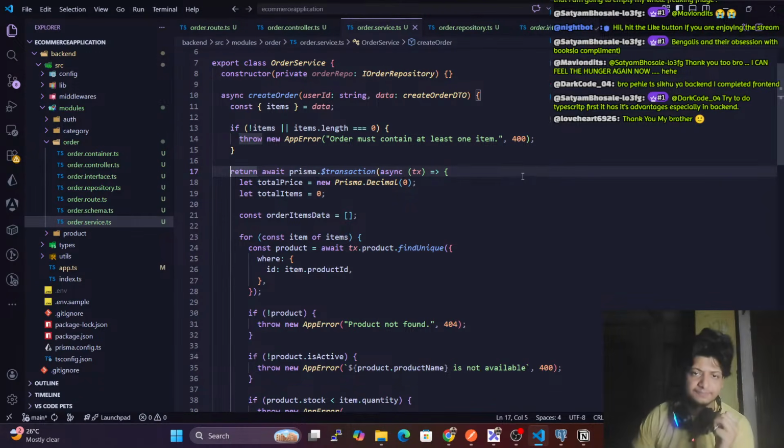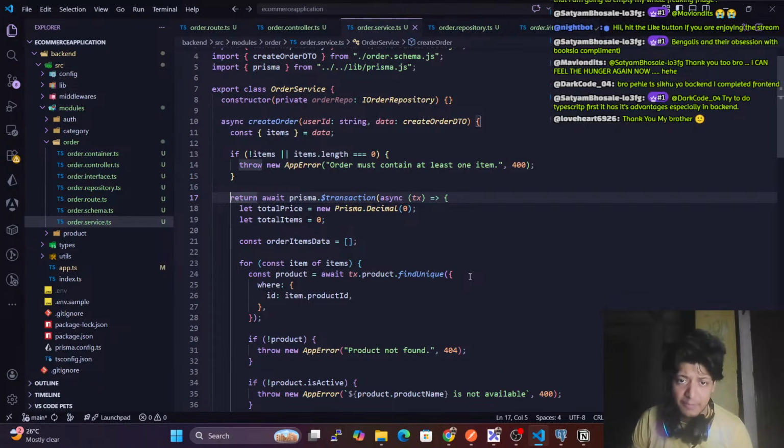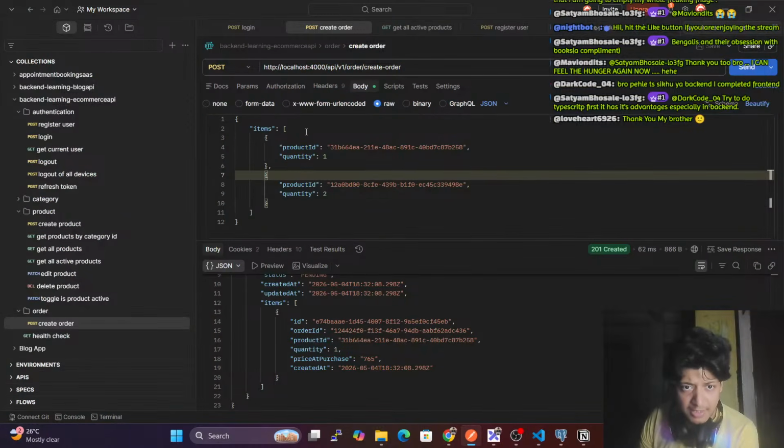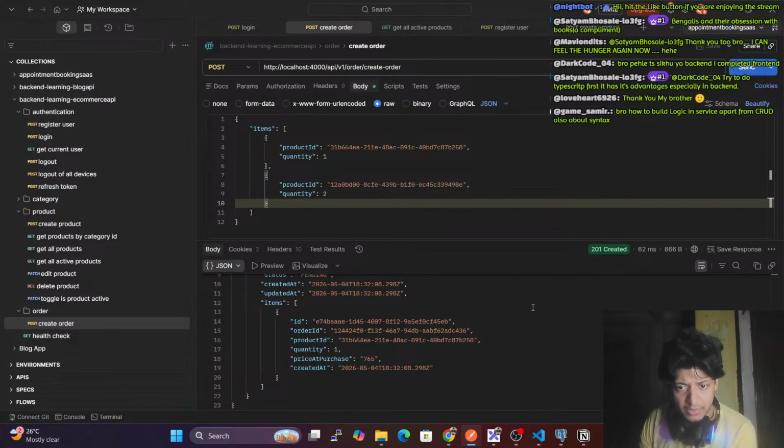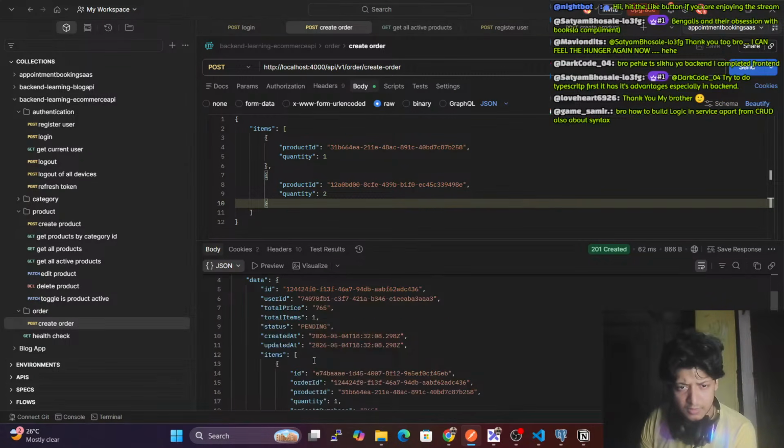Welcome, Love Heart. Okay. So when we are passing multiple items, multiple products, why is it not working? So when we are passing multiple items, it is not working. Product quantity. Okay, it is just getting ID.